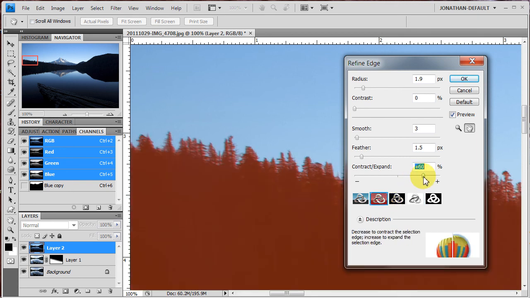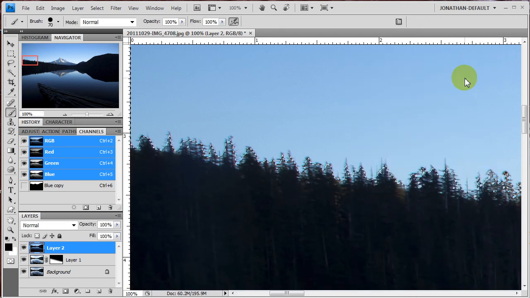Let's try that, and just play with these settings a little bit. Usually I've got the feather kind of small, and the smoothing doesn't really do that much. The radius just a pixel or two, and you're mostly playing with this contract and expand. So that's going to make it a smaller selection, a smaller part of the sky, make it more of the trees. And I think for this type of image, I want to be down around here. So I'll hit OK. And I'm going to hit the layer mask again.